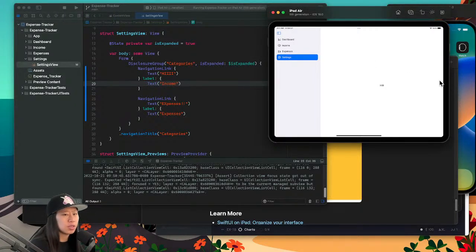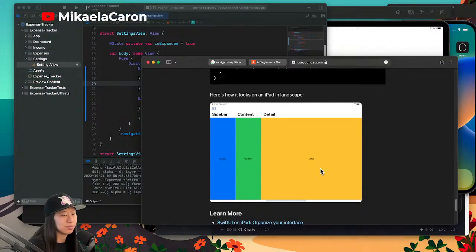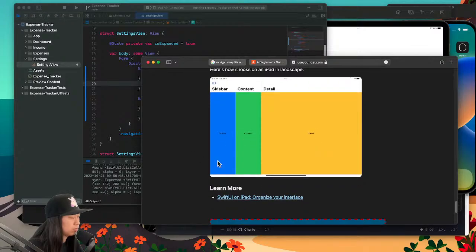Yeah, Yash, that's what I'm thinking of doing. But I haven't decided, do I have an overall shared view, and then inside of shared we have app, dashboard, income, expenses, settings, and then inside of like an iOS folder have another app, dashboard, income, expense, settings. I'm not sure yet. So here's our sidebar, content, and detail.